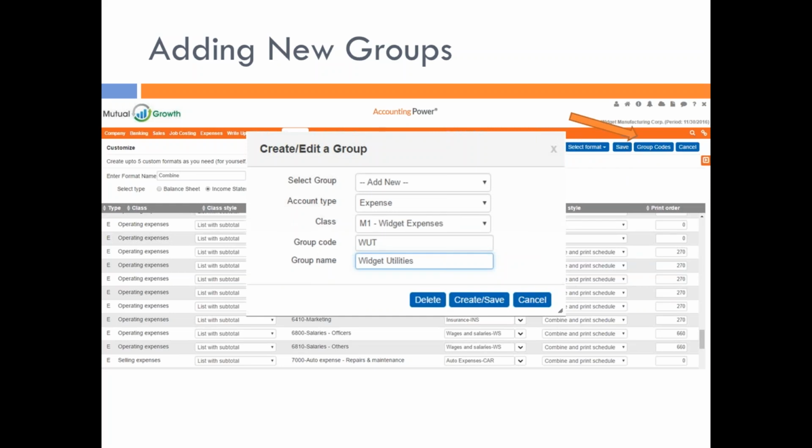So in my case, I added a new code. I said what type of expense it was. I said which class I want it to go into. I specify the 3-digit group code, and I also give the name. And then I would simply click on save, and then going forward, it will always be there for me.